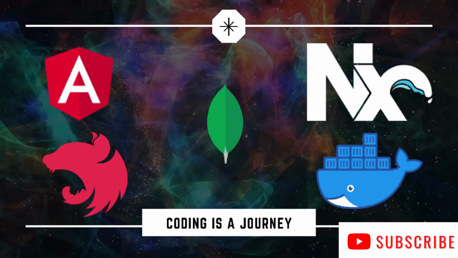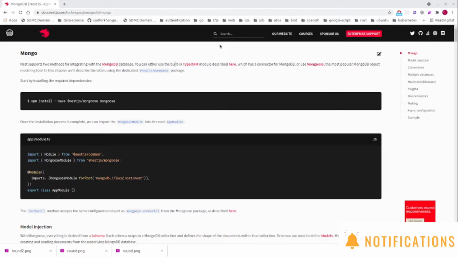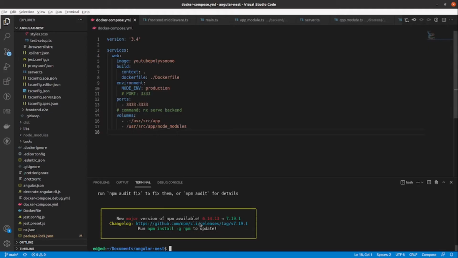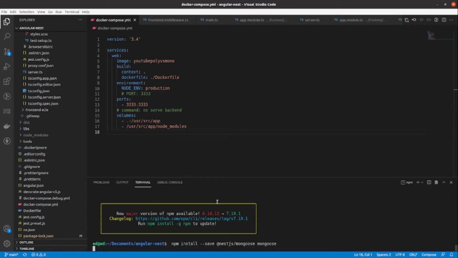So to get started with MongoDB, let's head to the NestJS documentation for MongoDB. They have very nice documentation outlining how you can use MongoDB with NestJS. So the first thing we have to do here is to install this package, mongoose. Let's do the same thing. So the package is being installed.